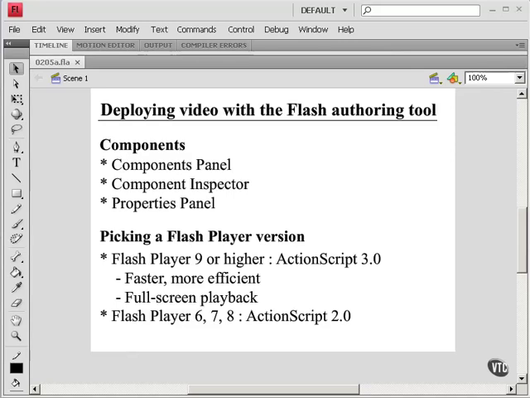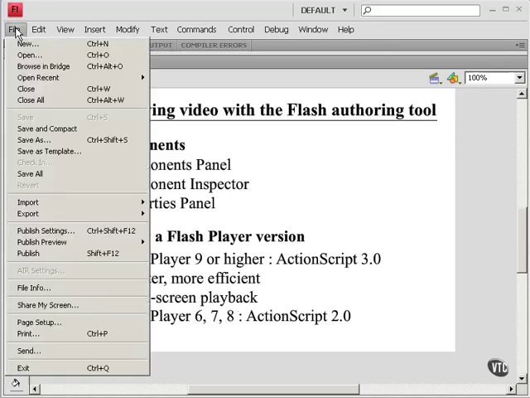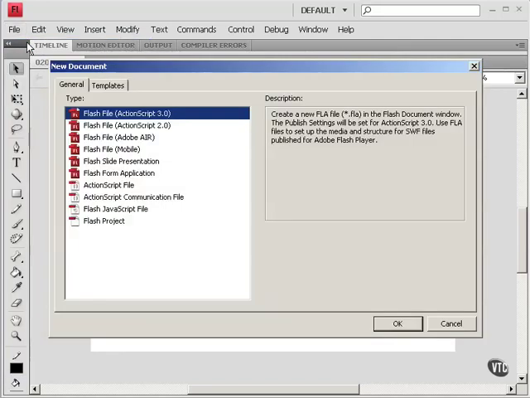In this tutorial, we're going to deploy a video using an ActionScript 3.0 FLV playback component. And we're going to take advantage of the full screen playback ability. So let's go to File, New, and ActionScript 3.0.